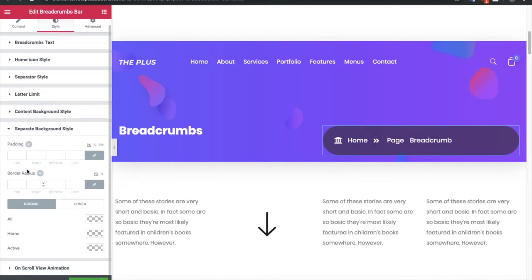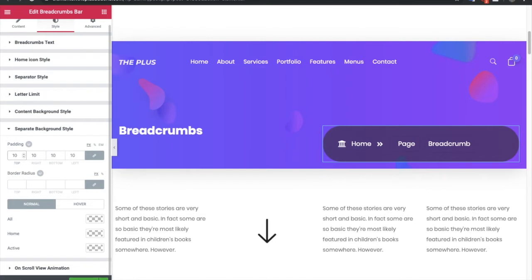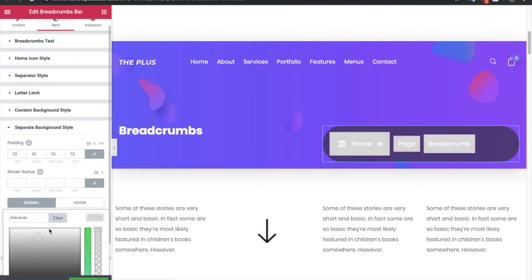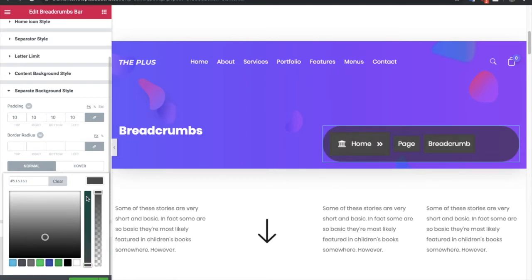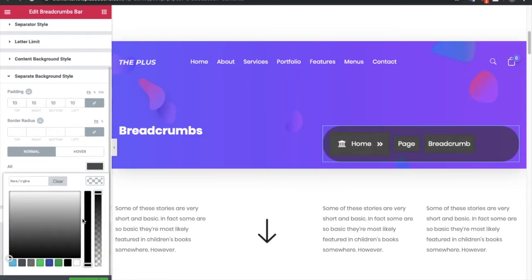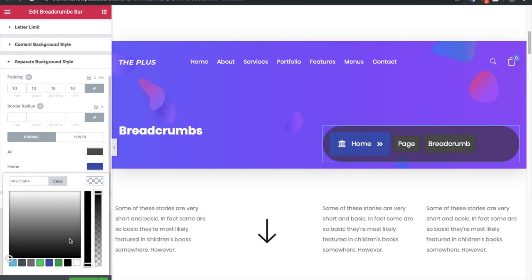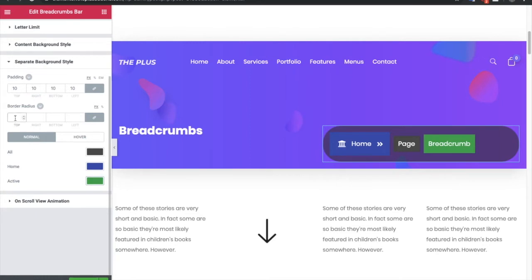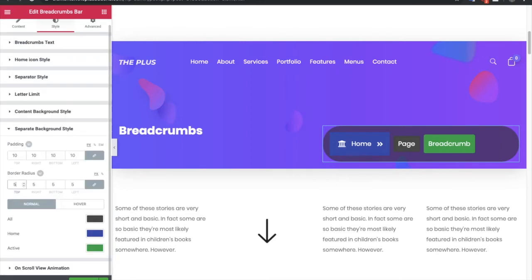Then you have an option for the separate background style. So if you want to put a separate background for each, like this, then at that time you need to use this option. Like this is for the home, this is for the active one. So you can put all those things using this option. You can also put the border radius, and all these options are for the normal and hover condition.